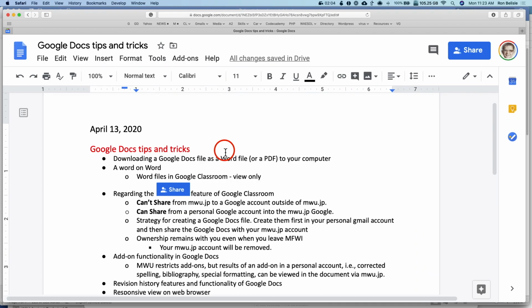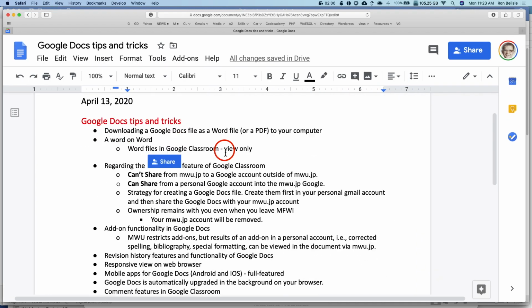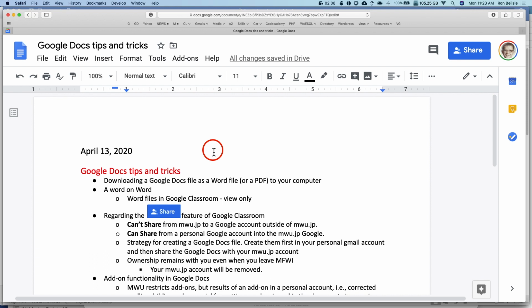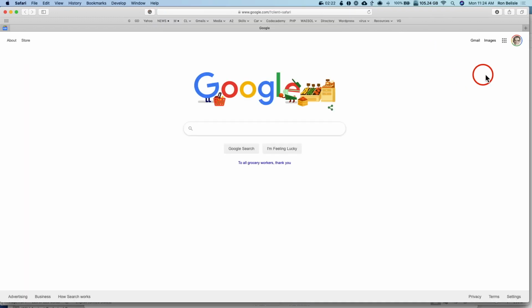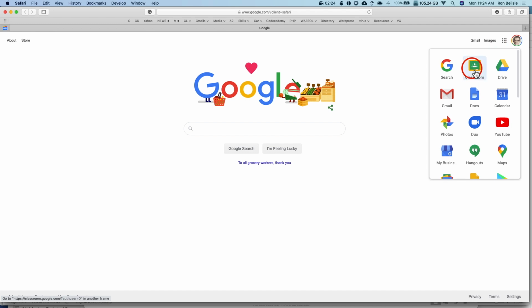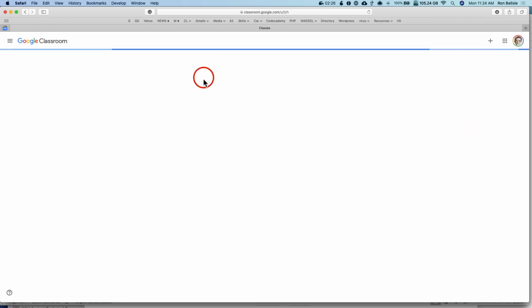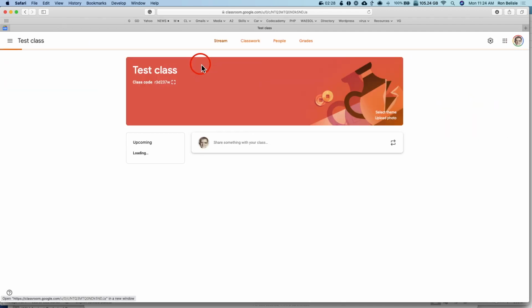Enlarge it a little. In my case, for enlarging is Shift Command plus key. There are different shortcuts for that kind of thing, but let's talk about Word files in Google Classroom because I think it's important to understand that. I'm going to go to a sample Google Classroom that I have in my personal Gmail just for the purpose of tutorials and checking things out.